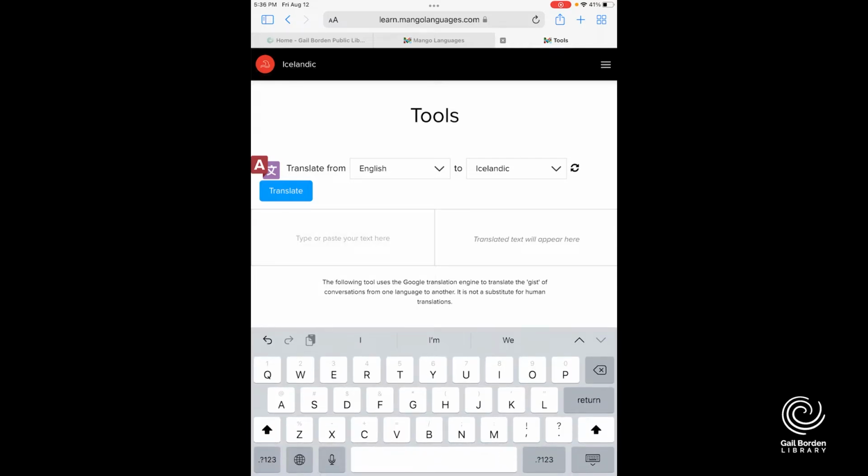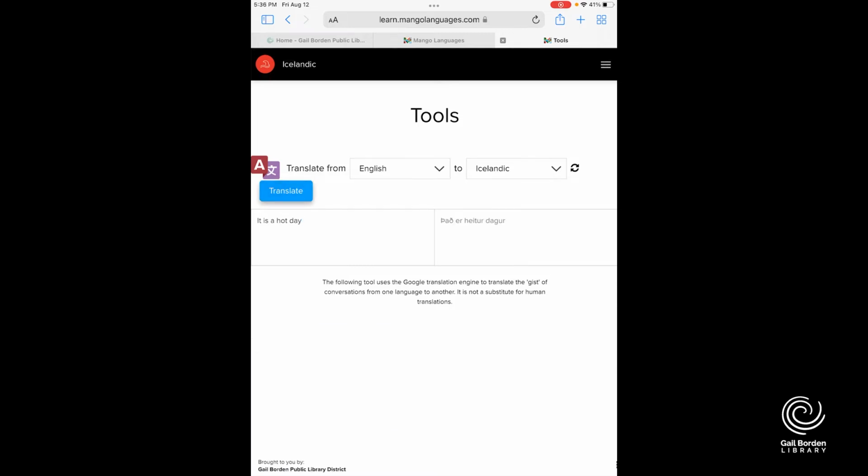So for example, let's say that I write down it is a hot day. I just have to click on translate, and there we go. Now we know how to say it is a hot day in Icelandic. And so real quick, I just want to go over the account section.